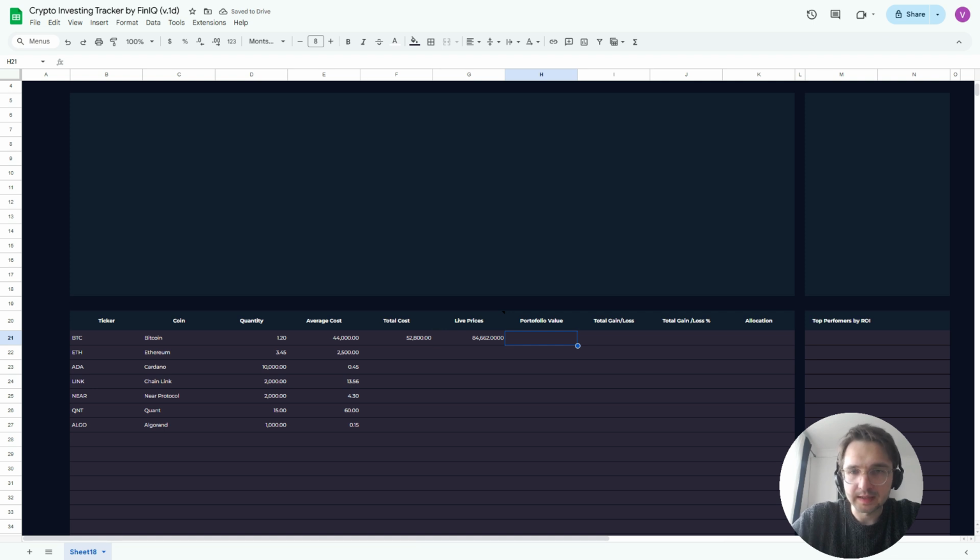And right now, as simple as the portfolio value is the live price, which will be dynamically updated, I will be multiplying by the quantity of the coin that I currently have in my portfolio, which means for the Bitcoin is 1.2 Bitcoin. All you need to do, again, multiply, and there you go. That's my portfolio value of the Bitcoin. This is how much my 1.2 Bitcoins are currently valued at.